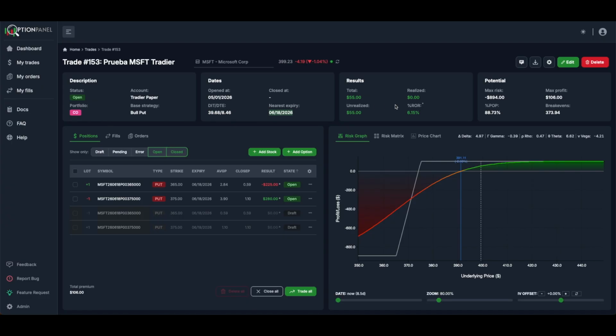The results block shows the financial outcome of the trade. Total is the combined result across all positions. Realized refers to the amount already locked in from closed positions. Unrealized reflects the current value of positions that are still open. And return on risk shows your return relative to the capital at risk so far.